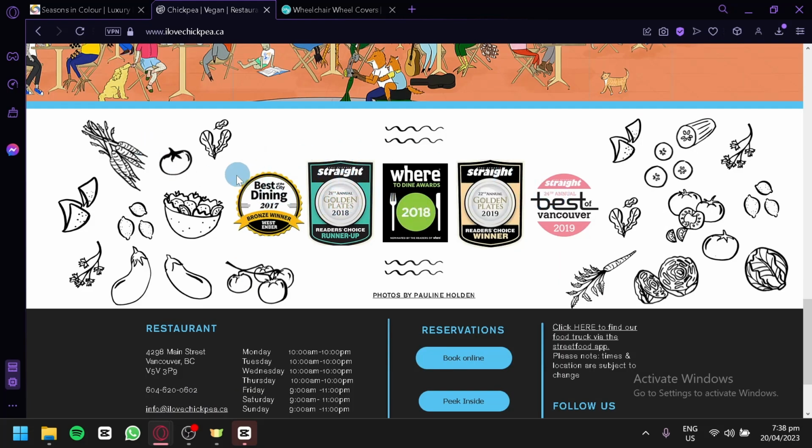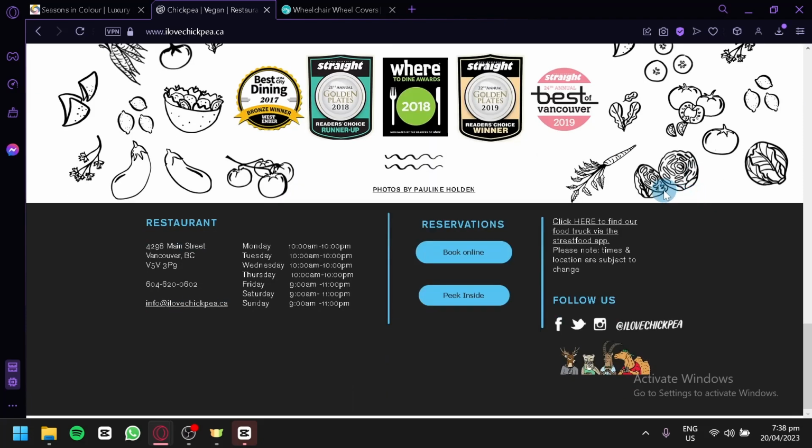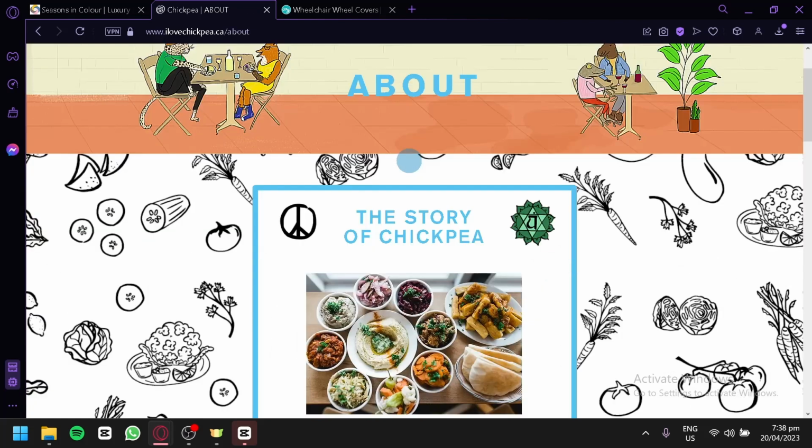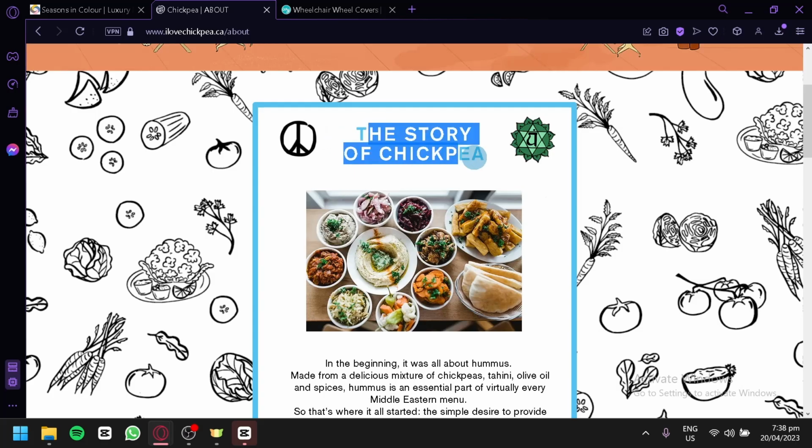You could also see the different awards they have over here. Below, we would be able to see information like their opening times in this section, their address, their email, and reservations like Pick Online and Pick Inside. Scrolling up, on the navigation bar, we could click on the About section. In this section, we would be able to see the story of Chickpea.